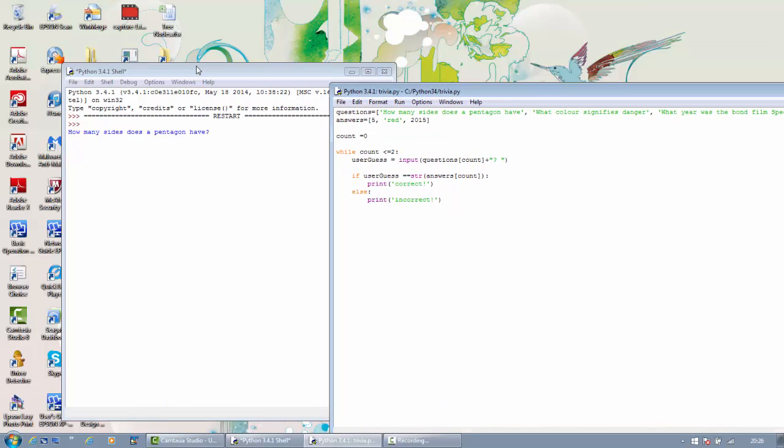So, what happened there? The while loop came into here and it says, is count less than 2? Well, count is currently equal to 0 because that's what we set it to here. So then we've said, can we output the question to the user and ask the user to input a response to this question? And the question it's going to ask is the question in the questions array at count. It's the first time round, so count is currently 0, so it goes to the item in the array of index 0. So it's how many sides does a pentagon have?